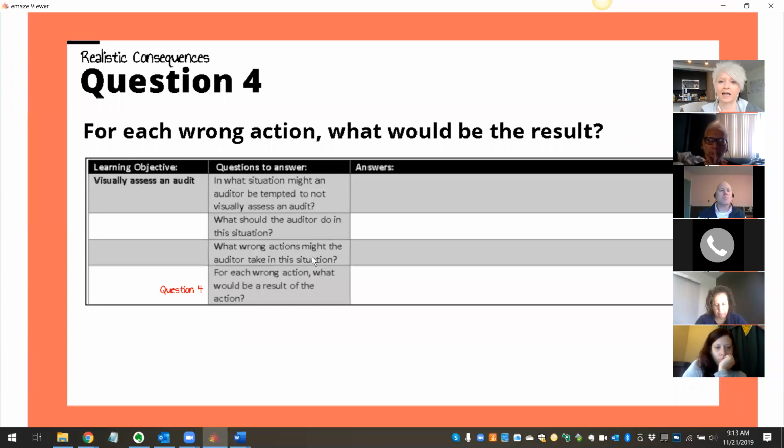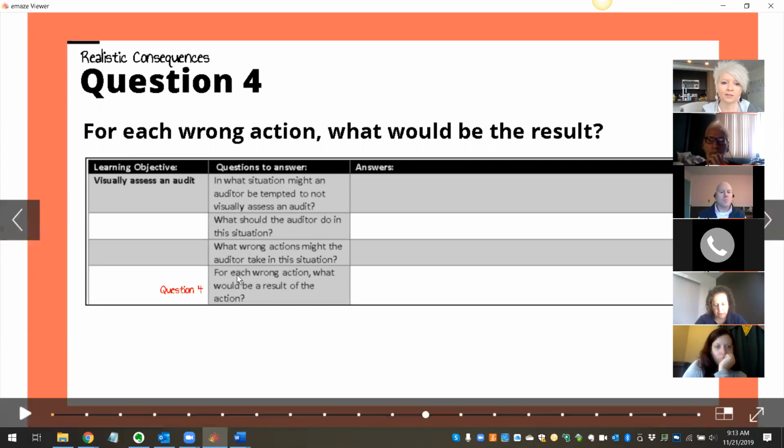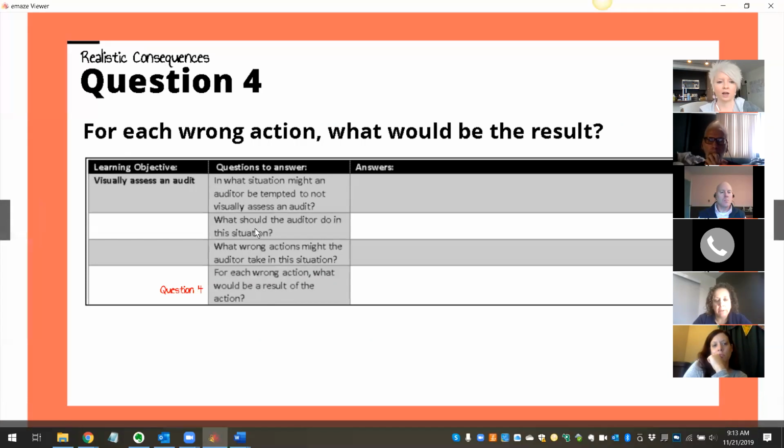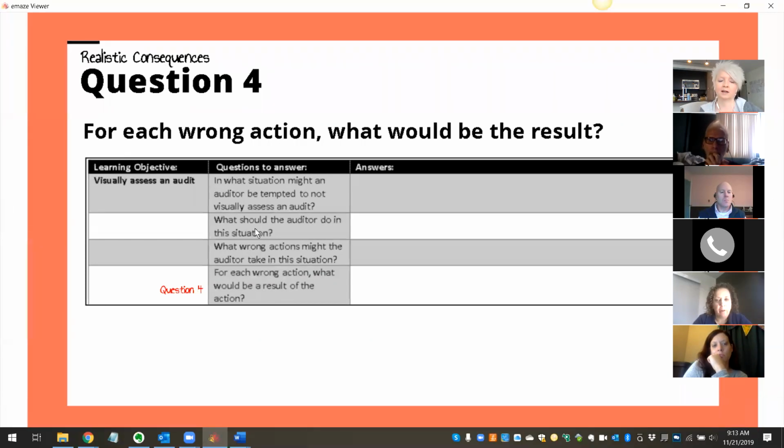Question 4, for each wrong action, what would be the result? So this is our realistic consequences. For each wrong action, what would be a result of the action? This gives me a really good baseline to work with. Once the subject matter expert answers these questions, I can then create something very realistic out of that.